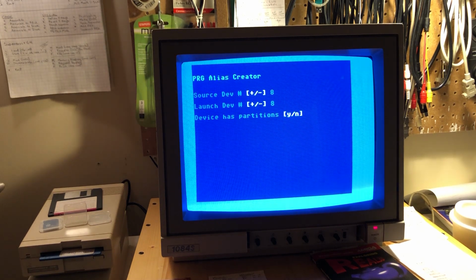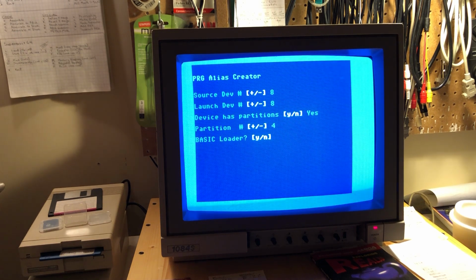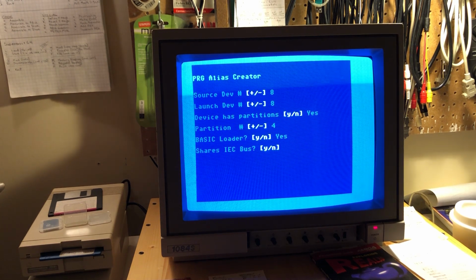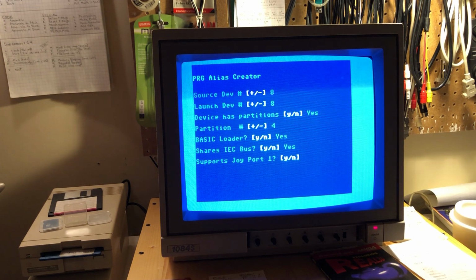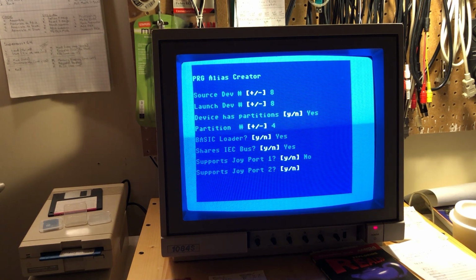Now, does the device have partitions? Yes, it does. Which partition is it in? It's in partition 4, my games partition. Now, does it support a basic loader? We tested that. Yes, it does. Does it share the IEC bus? Well, it's a one-filer, so in this case, yes. Does it support joystick in port 1? No. Does it support joystick in port 2?